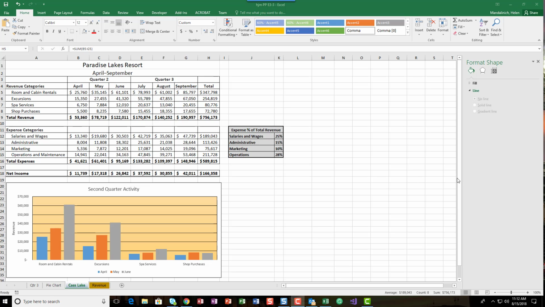Everyone, this is the second movie for Excel Chapter 3, Pause and Practice number 3. We just have really two more charts and the sparklines to get done, but I didn't really want to rush through it on the last movie because I do want to talk about this combo chart a little bit.